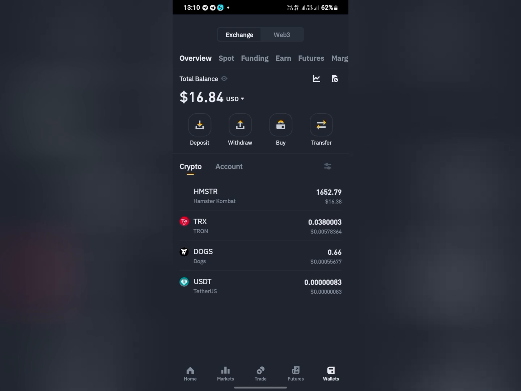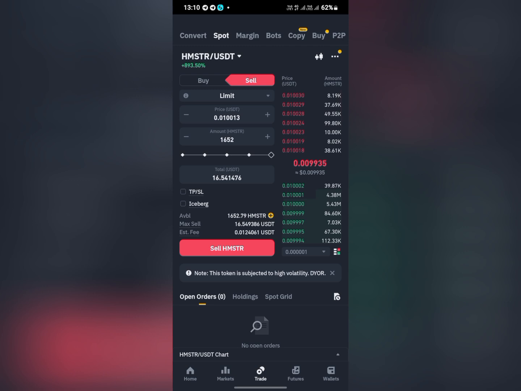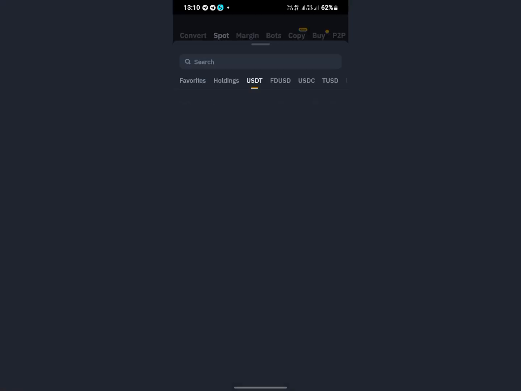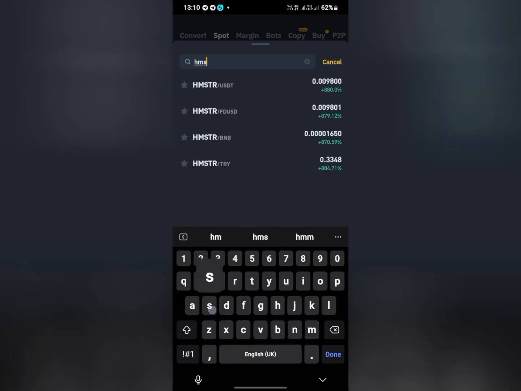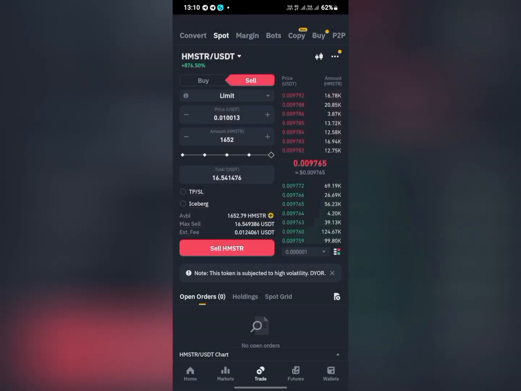On my Binance here, I'm going to the trade section. Once I'm on this page, I'm going to search for Hamster. As you can see, mine is already on Hamster, but if yours is not, you click on that place and use the search button to search for Hamster Kombat token, which is HMSTR. So you can see Hamster/USDT, and it's on this page.